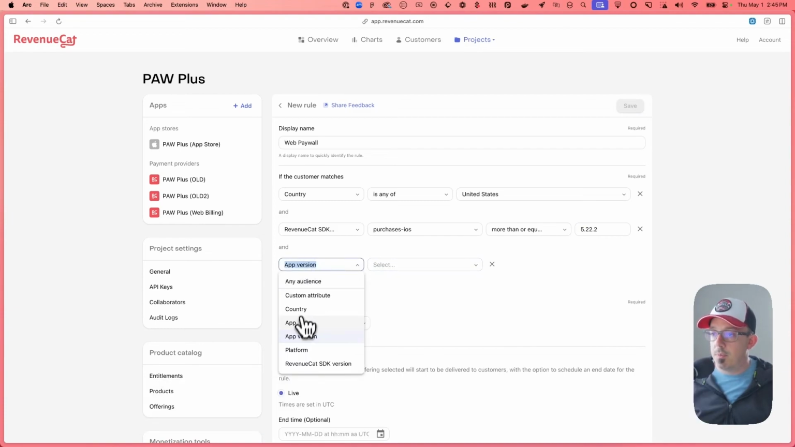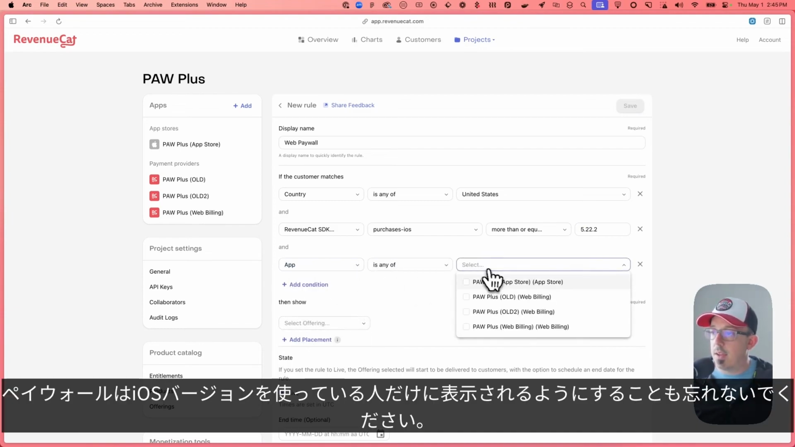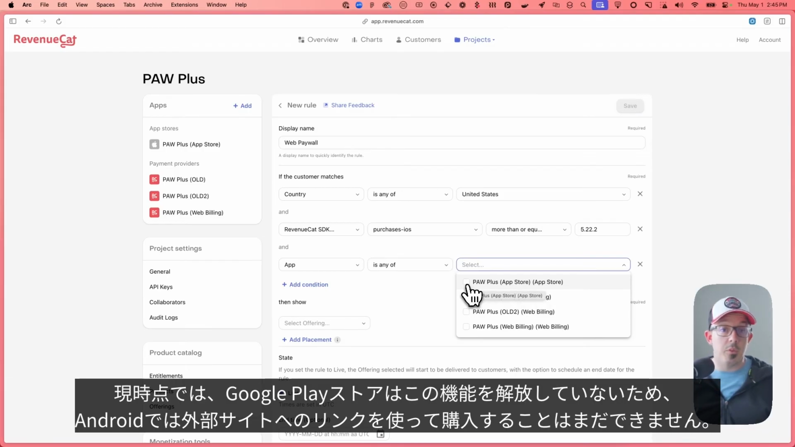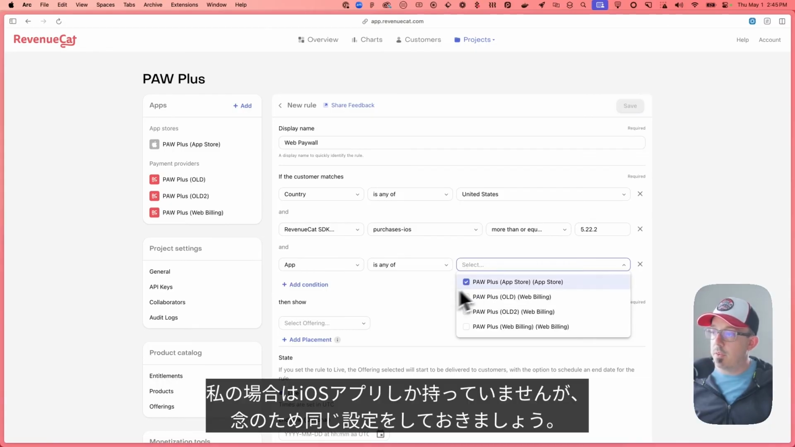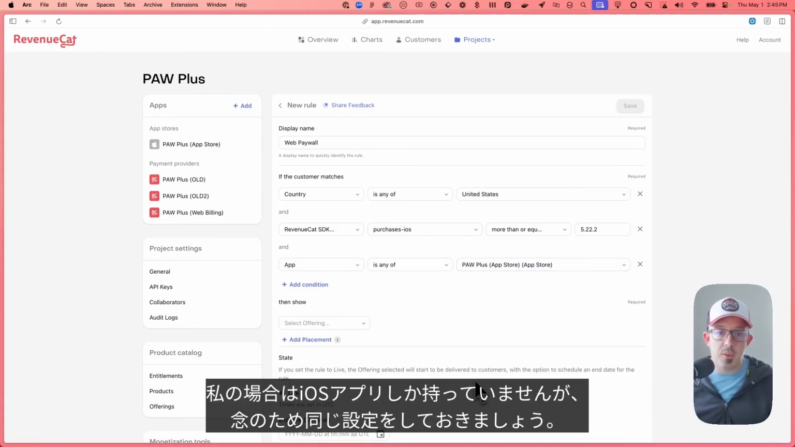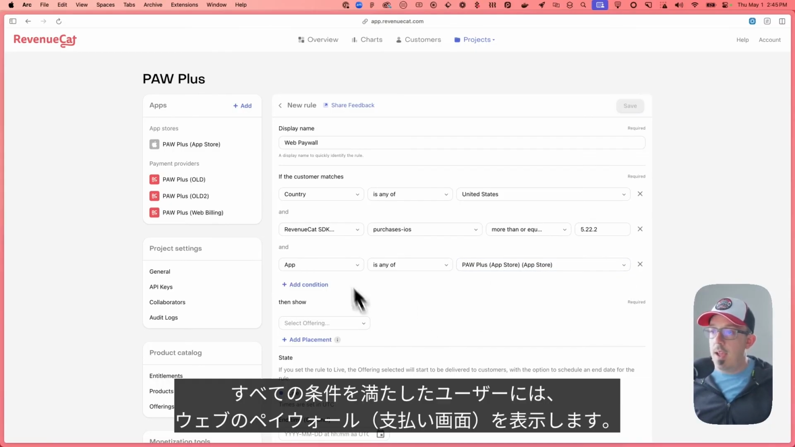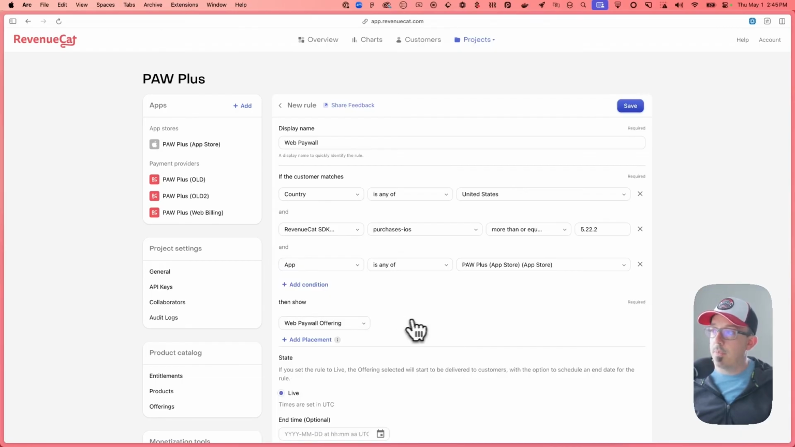And then if you have a multi-platform app, like an Android app or something like that, you also want to make sure that they're only being seen by people that are on the iOS version. Because right now, Android or the Google Play Store has not opened this up. So you still can't do links to external sites to make purchases on Android. So let's also go ahead and do that, even though in my case, I only have an iOS app. And then if somebody matches all those requirements, then we're going to send them to the web paywall offering.